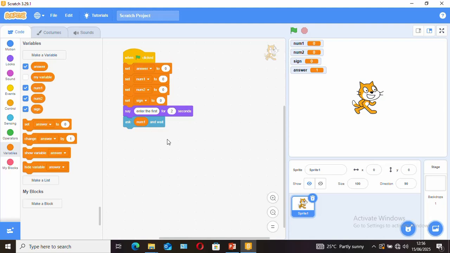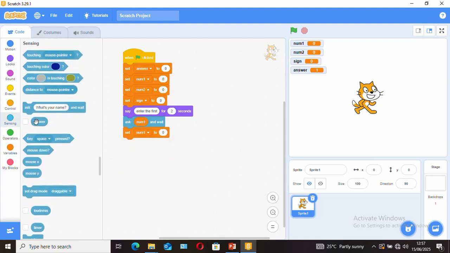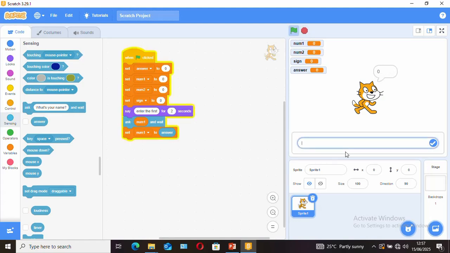Then once you have entered the number, where will the number go? And it's good to note that once you enter a number, you're supposed to press enter on the keyboard to continue. So what you're going to do is set the number that you have received. So this is num1. You're going to set it to sensing, to the answer that has been entered by the user. So if you click on this one, and then you enter a number, let's say 2, and then you press enter on the keyboard, you're going to see that your number is going to appear under num1.